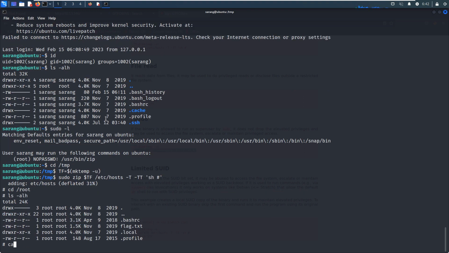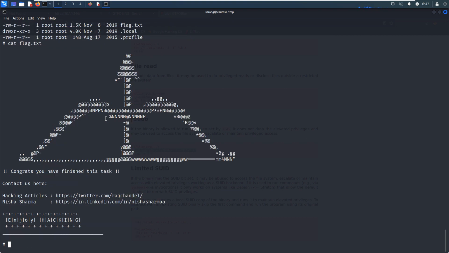And we go to the root directory, and we can cat the content of the root flag. Okay, so we successfully completed this virtual machine, in which we retrieved the root flag and got the root shell.